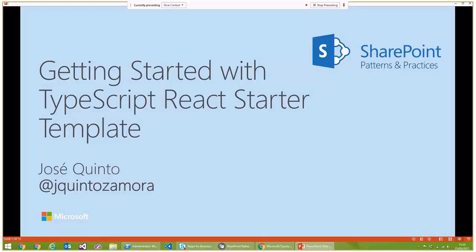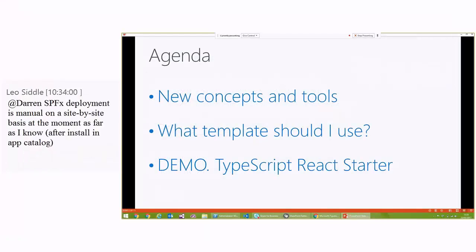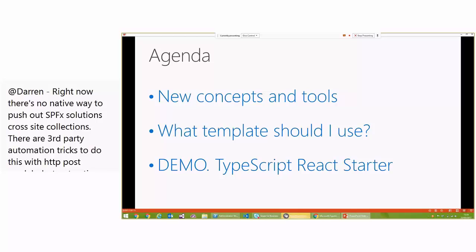So today what I am going to show you is which new concepts and tools we are using as SharePoint and web developers, what templates we have available to use, and how to decide which template to use. I will end with a demo of the TypeScript React Starter template.